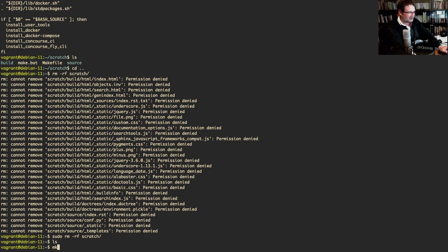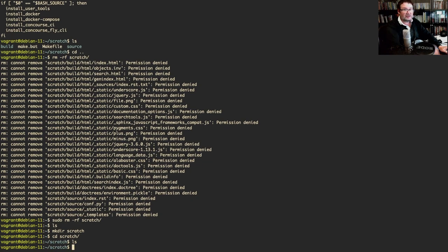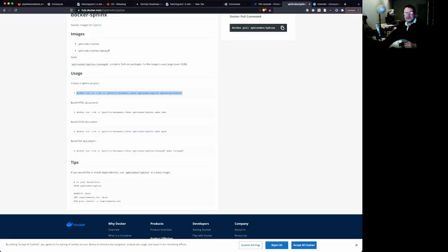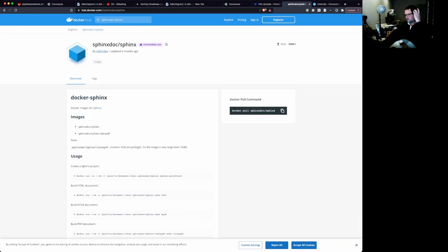So we're going to make the directory Scratch, and we're going to cd into that directory. Okay, so we've just got an empty directory. Now, if you remember from last week, we were looking at this. This is the Sphinx documentation Docker container. This is the image.